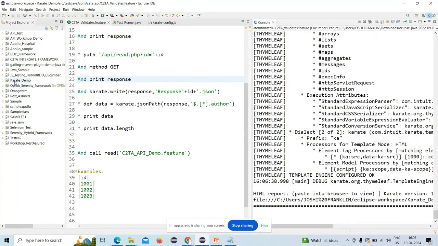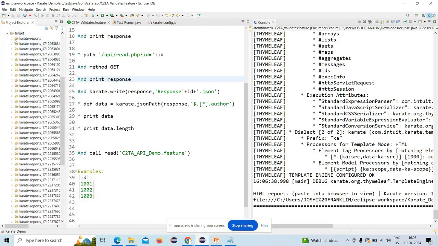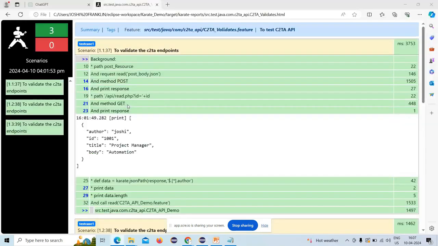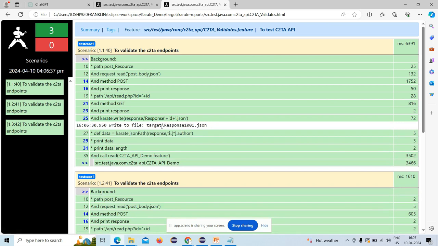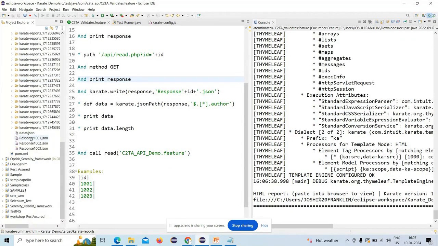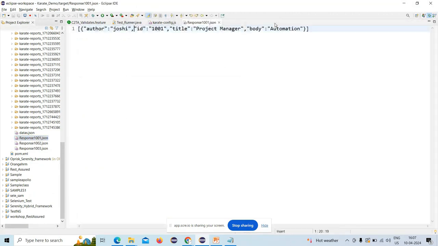Let us execute this code, the feature file. Now refresh the project, refresh the report, go to the report, it executed. Let us go and check the report. Target, response. See, the file name has been renamed properly. Let's go to the target folder. We should see the file name response 1001.json. See, the extracted response is being displayed. So the extraction is done for 1001, 1002, and also 1003.